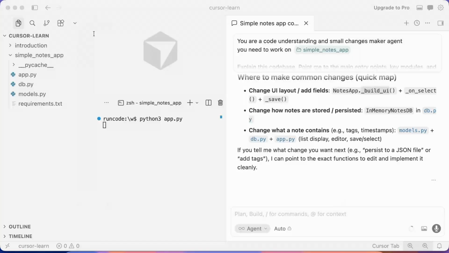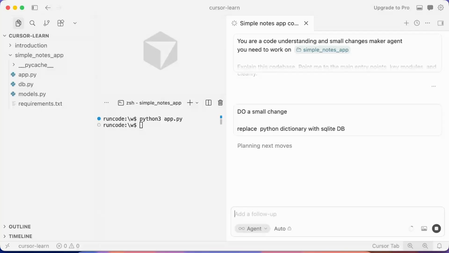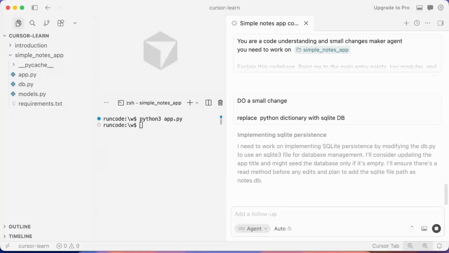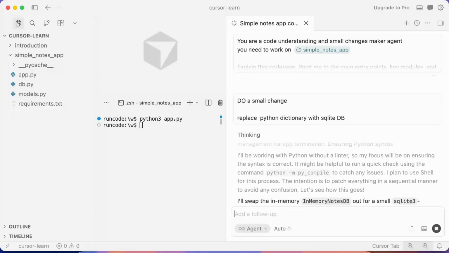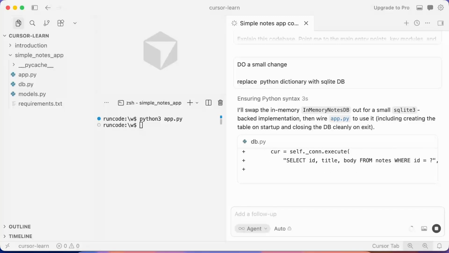So for now, let's just close this and ask it to do a small change. Actually, I'm doing a big change. It's not a small change, but let's do it because the project is small enough. So let's ask it: do a small change, replace Python dictionary with SQLite. Hit enter and it will do it for you. Well, this is actually not a very small change. Again, I'm telling you, it's not a small change to just migrate the database. But since the project is small enough, we are okay to do it, and it's just an example project.